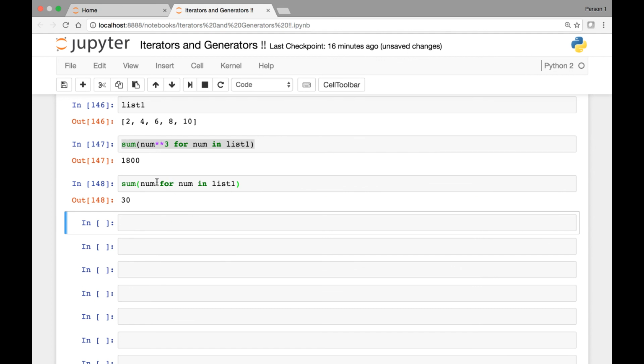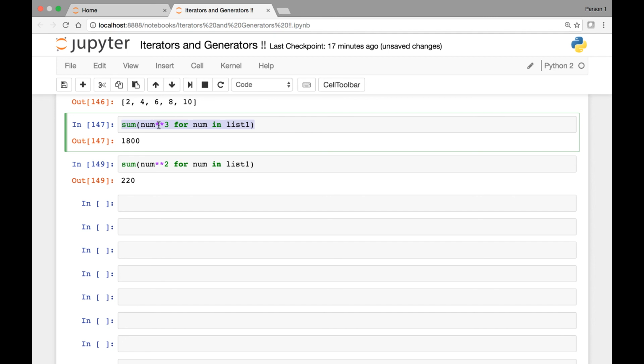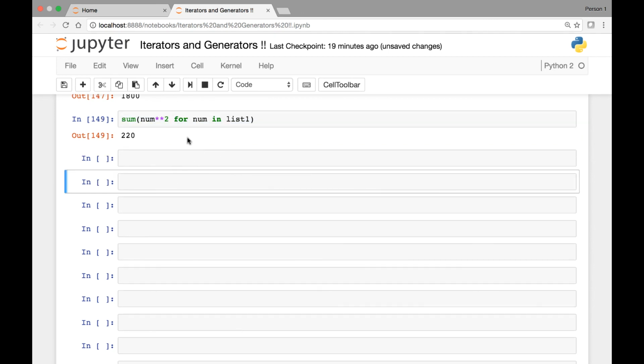So we got 30, and if we square the numbers and calculate the sum, we can easily calculate this. 10 squared is 100, 8 squared is 64, that's 164 plus 36, that's 200. 200 plus 4 times 4 is 16. 216 plus 4, 220. So that looks fine. So that's a simple example of how we can use a generator expression inside functions.